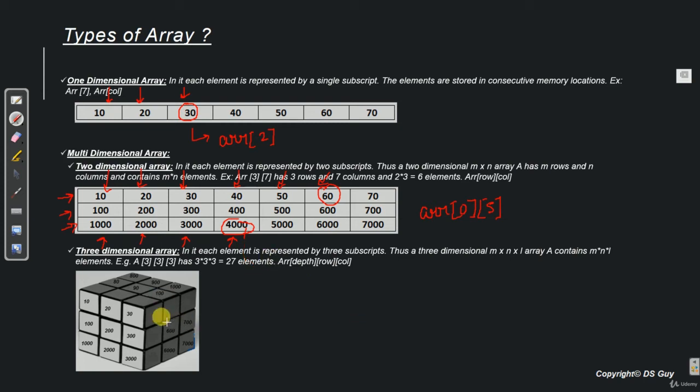Now let's say we want to find out the cell number of this guy over here in a 3-dimensional array. So we first put ARR, which is the name of the array, and then we see the depth of it. Now what do we mean by the depth of an array? The depth is nothing but the axis going in this direction. That is, this is depth 0, this is depth 1, this is depth 2. So in this case 30 is at depth number 0. So we put 0 over here.